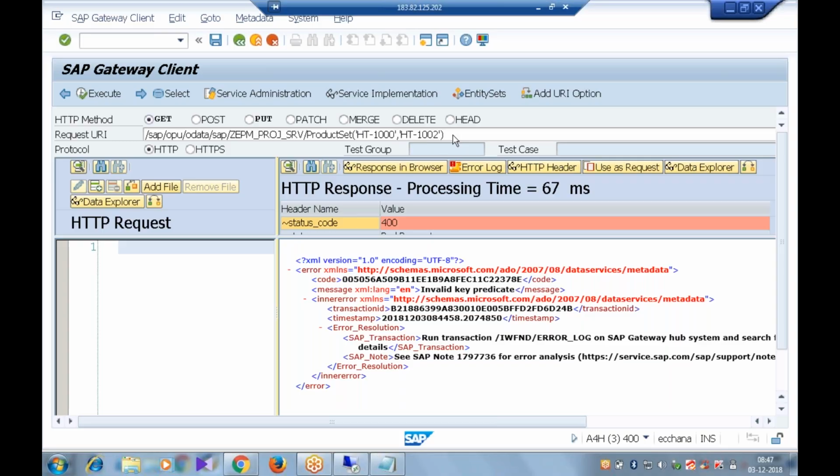My answer is yes, we can pass multiple values, but I cannot pass them for this entity, because this entity clearly has only one key property. If I try to pass them, it will not interpret this particular URL. Invalid key predicate, I got. Yes, input values are case sensitive, Venkat. Yes, they are case sensitive.